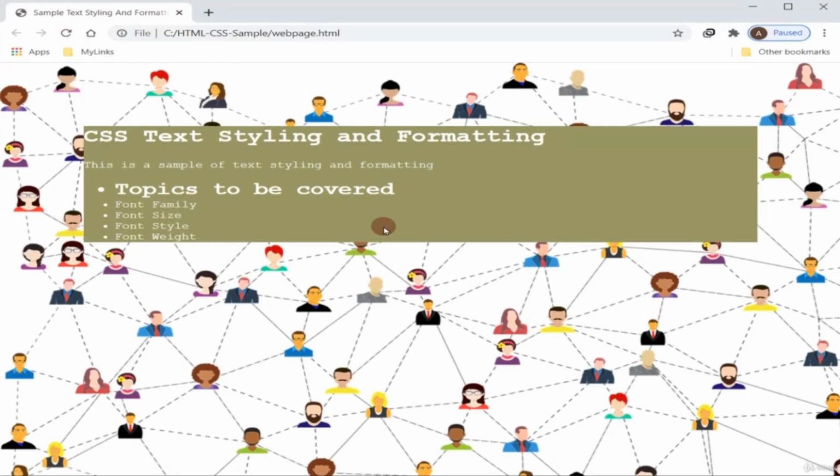That's all about lesson 4, text styling and formatting. In the next lesson, you will learn background styling. Thank you for listening and have a great day.